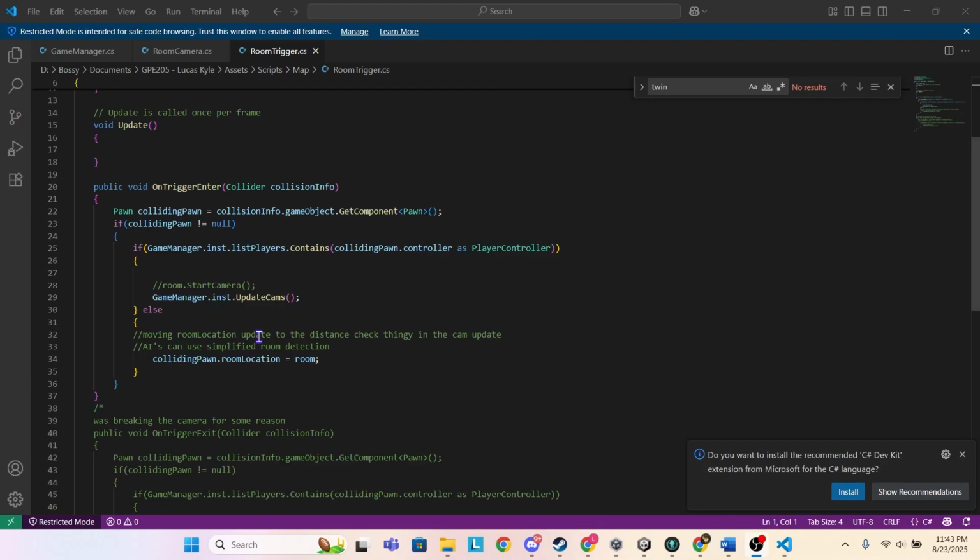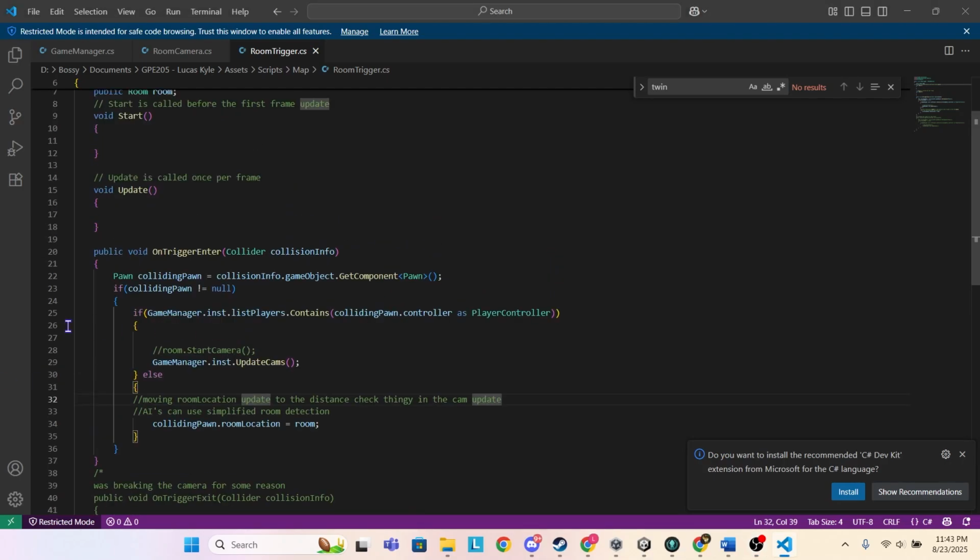An example of the game using a trigger: each room just has a massive trigger that covers the whole area. Whenever a pawn touches a new trigger, it triggers this trigger, which tells the camera to update the cameras for the players, and additionally sets that pawn's room location.